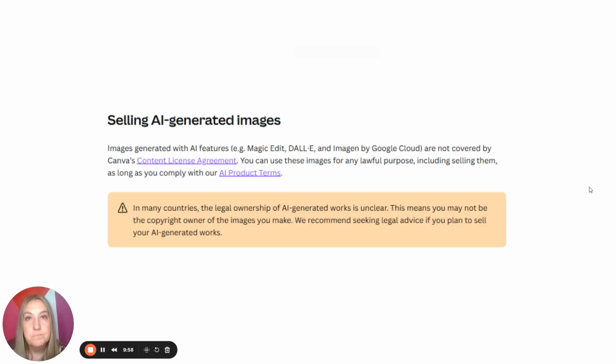Look at this orange. In many countries, the legal ownership of AI-generated work is unclear. This means you may not be able to copyright ownership of the images you make. We recommend seeking legal advice if you plan to sell your AI generated works. Do you know what I did? I sought legal advice with my attorney, Evan.